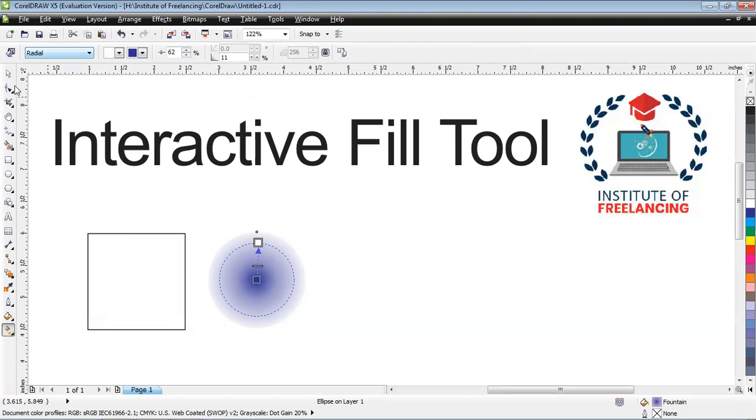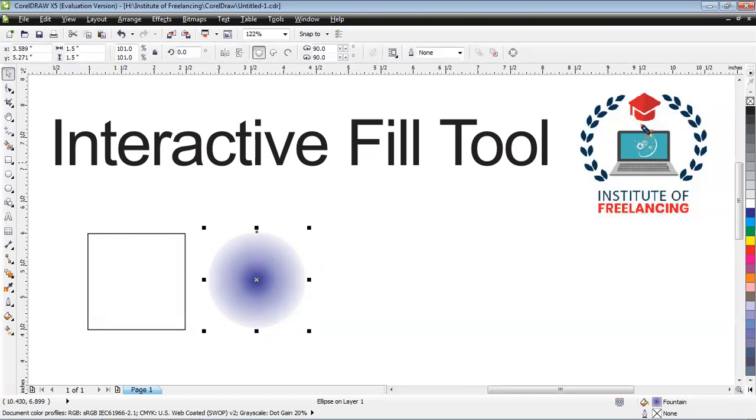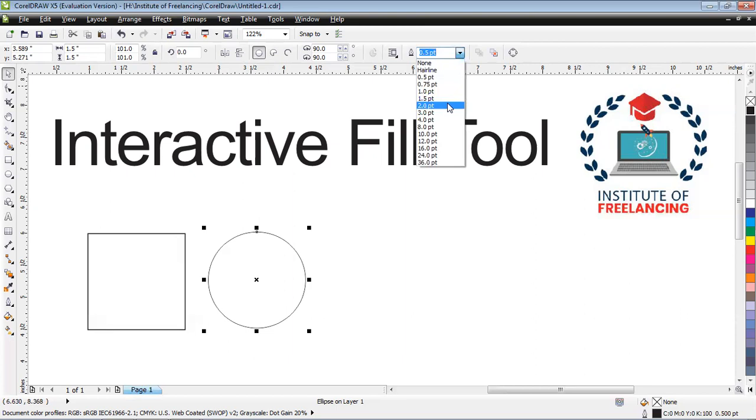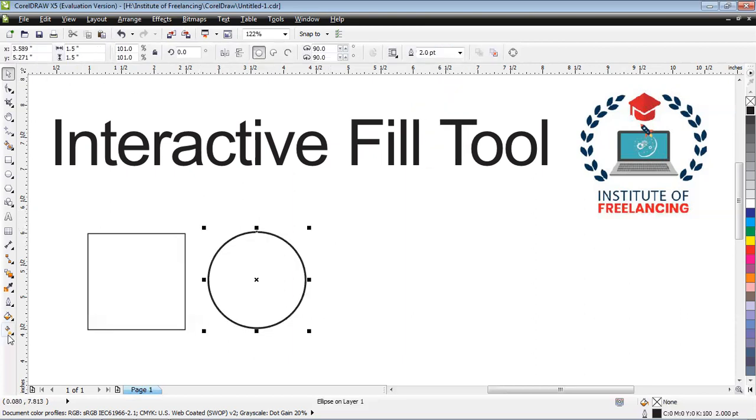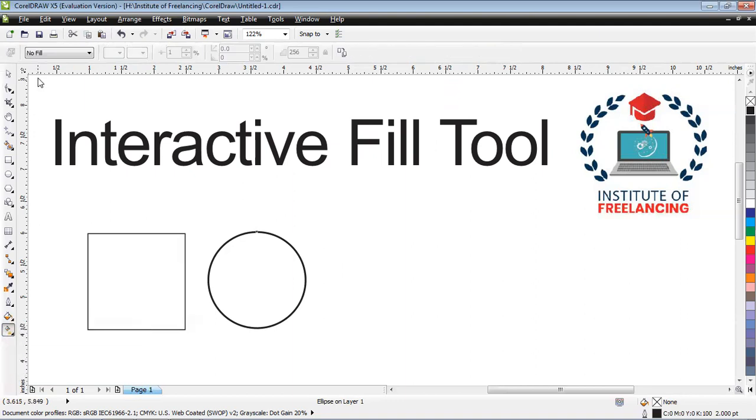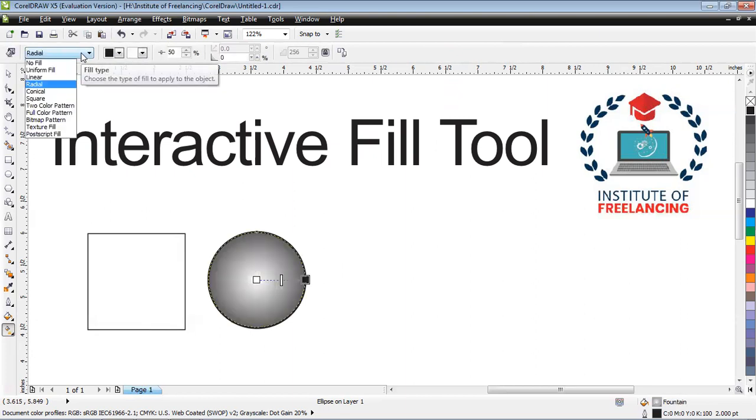So that is the option with the radial one. Let me first undo this whole thing, because I am not at all interested in anything like this, and I'm going to apply something else instead. Now let me go to the next option in the interactive fill tool, and this time I'm going for the conical option. Sorry, radial option. So the radial option we already discussed, if I'm not wrong. Linear and radial we discussed.